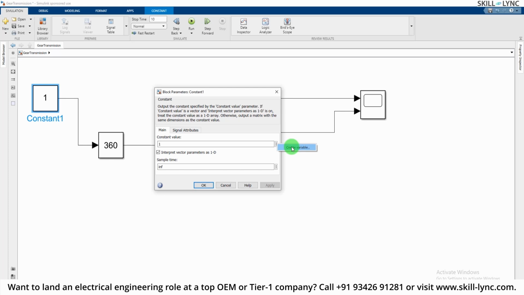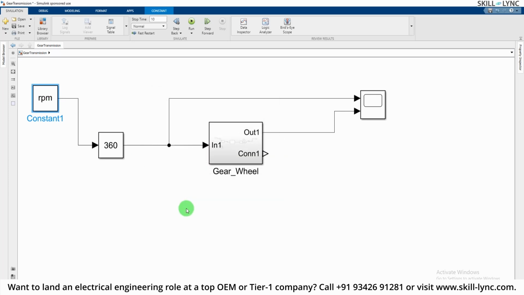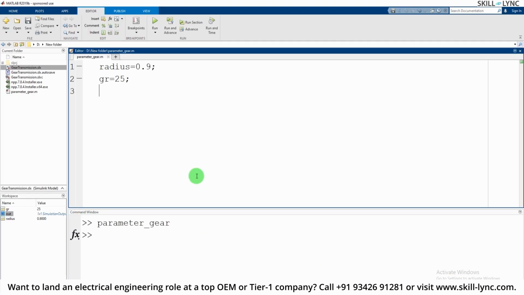So if I click on create variable, then I can give the name as, let's say, RPM, and the RPM is going to be saved in the model workspace, and we are creating this variable which is RPM, and which is now reflected over here and over here as well. So now we have created RPM, and instead of linking from the script or the workspace, it is now possible for you to link it from the block itself, right?